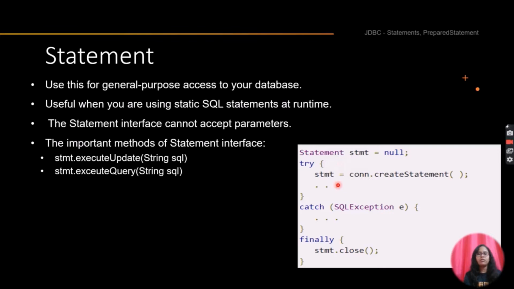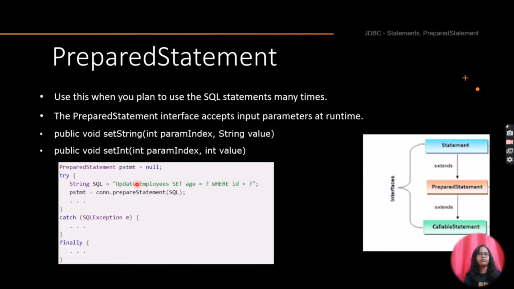This is the simple syntax of how to create a statement object, that is stmt equals to con.createStatement. Here con is the object of connection interface. I have included two important methods of statement interface, that is executeUpdate and executeQuery. executeUpdate is used to execute specific SQL queries like create, insert, update, delete, drop, etc. And executeQuery is used to execute SQL select statements.